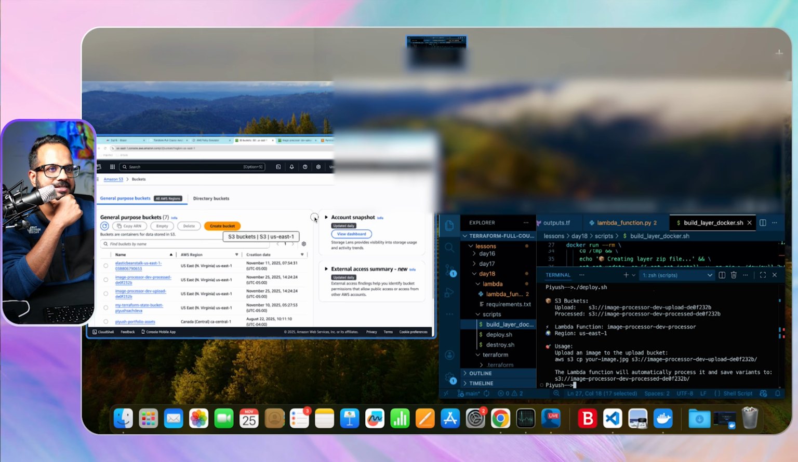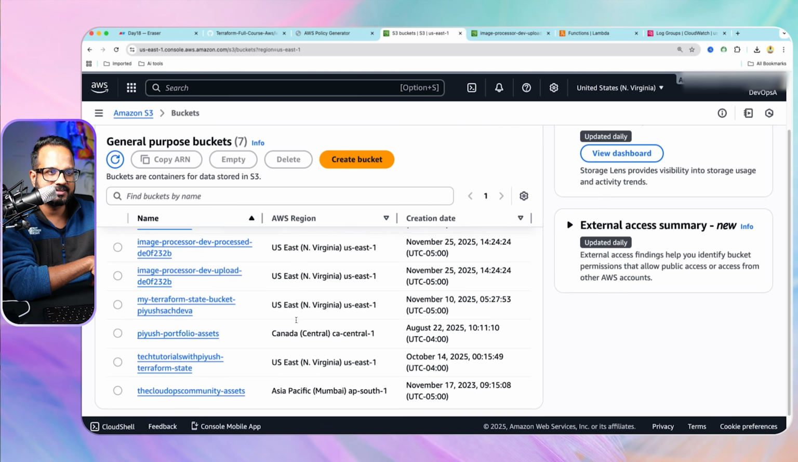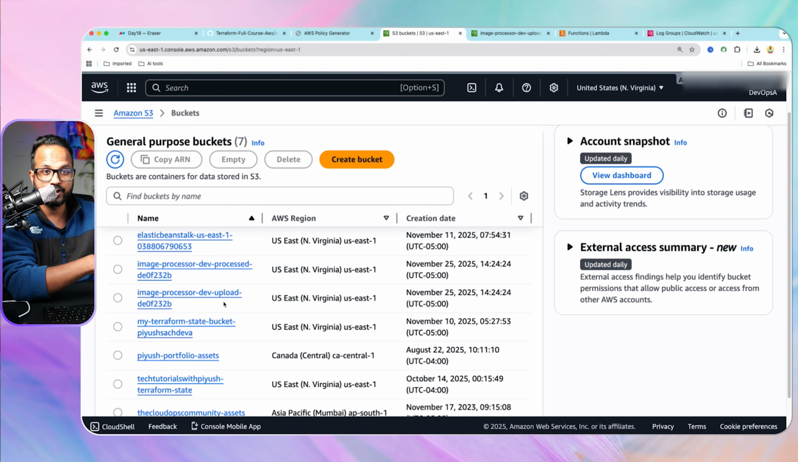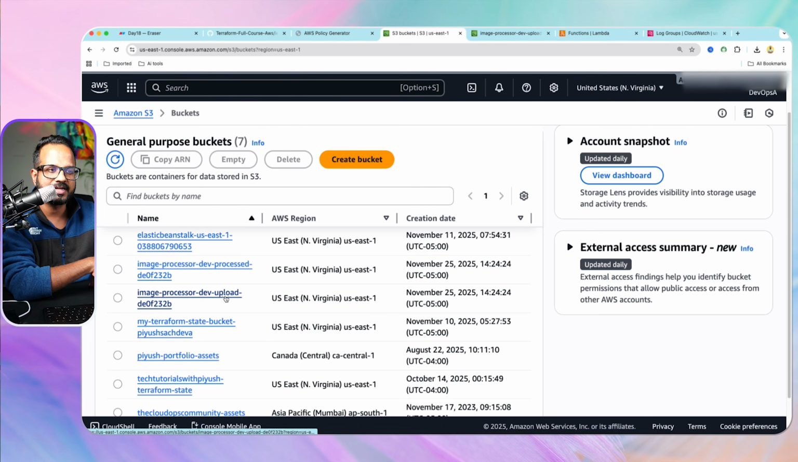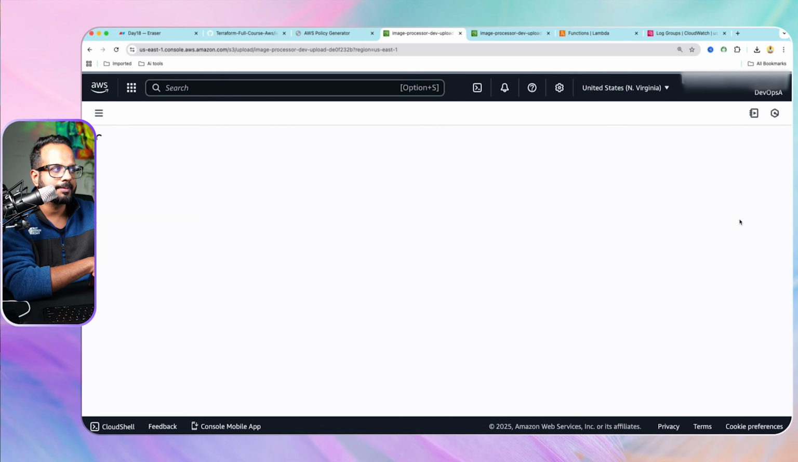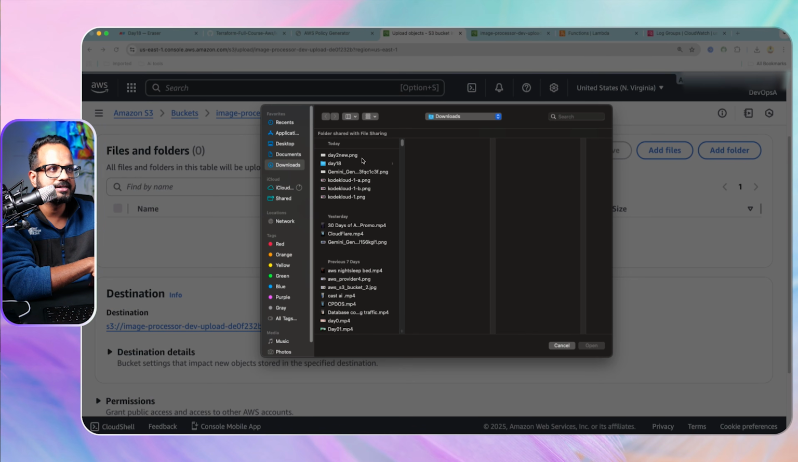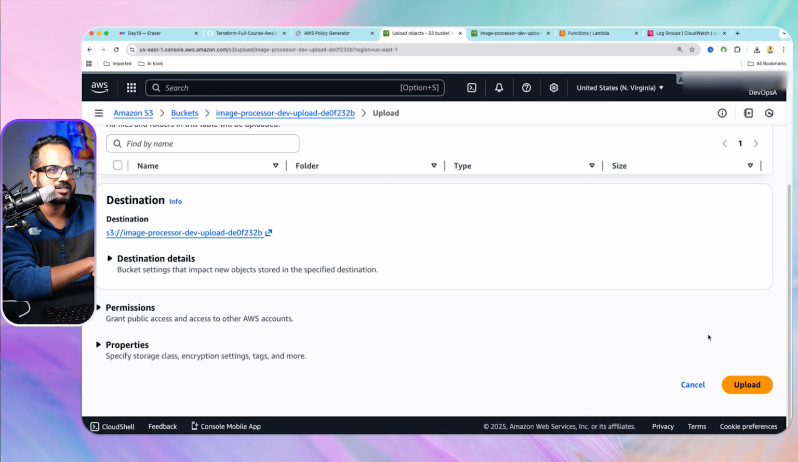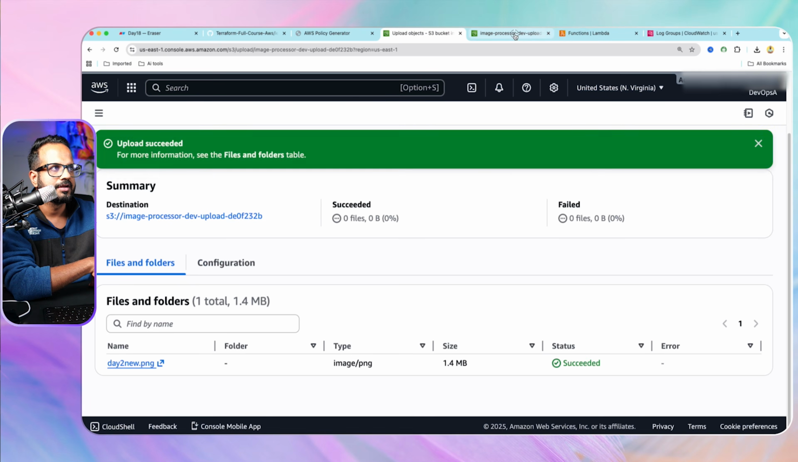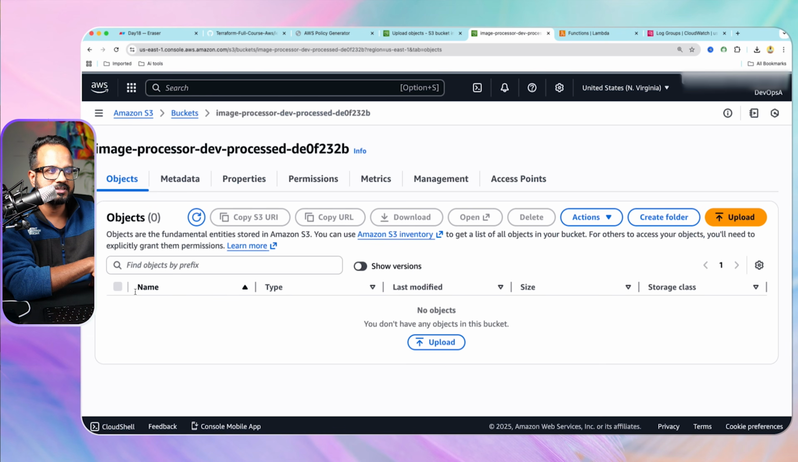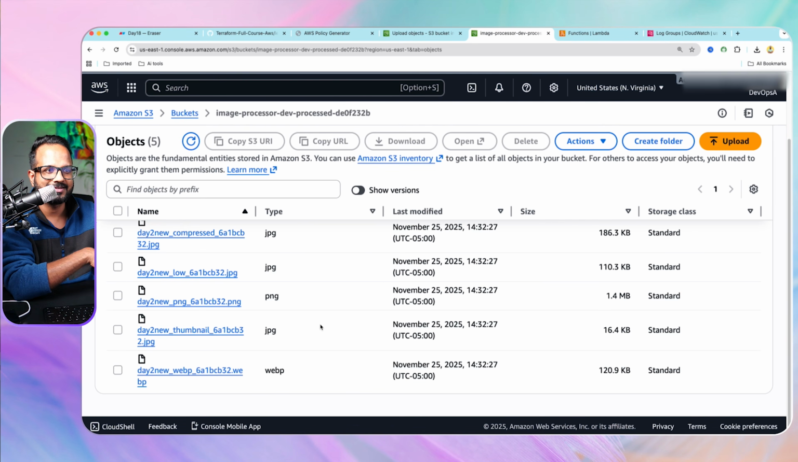So after this, I see the buckets are there, like there is a dev upload and a dev processed bucket. These are the new buckets that have been created. So inside dev upload, I'll go and upload a file. Okay, click on add files, and let's use the same image. Click upload. In the other bucket, which is dev processed, there is no object, right? But if you wait for a few seconds, that's it.